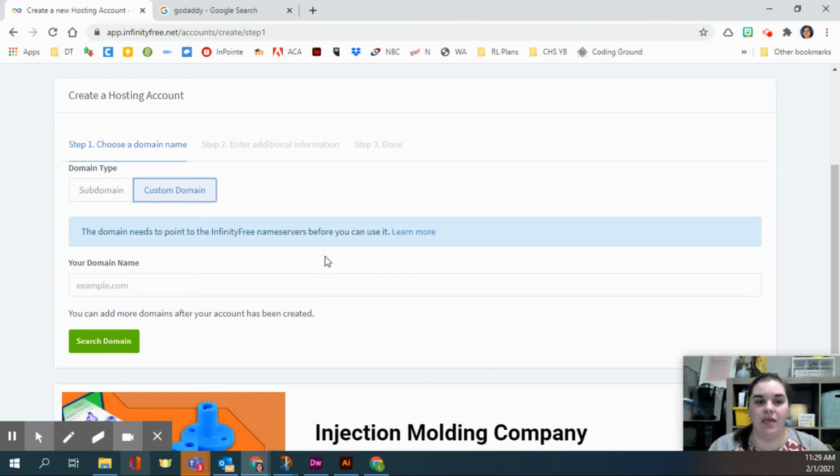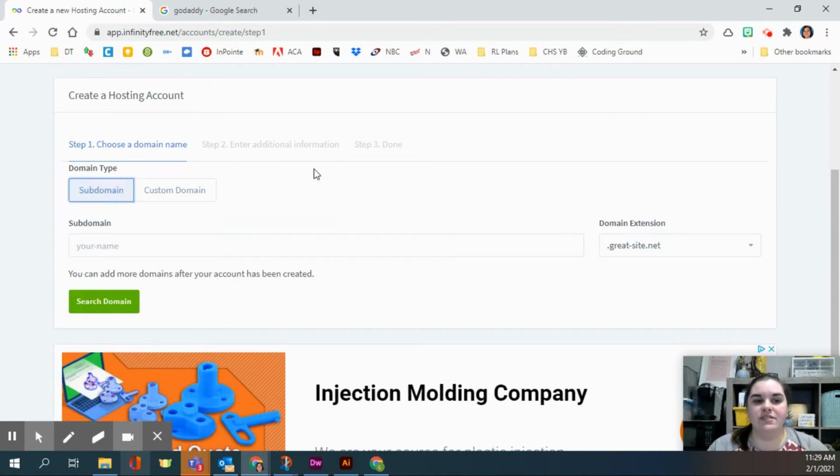A custom domain means that you need to own it. You can't just have a domain name for no reason. It's not free. You have to purchase them. We can't do a custom domain name because you all don't own custom domain names, and I'm not going to buy one for you, and you don't want to buy one. So we're going to do a subdomain.